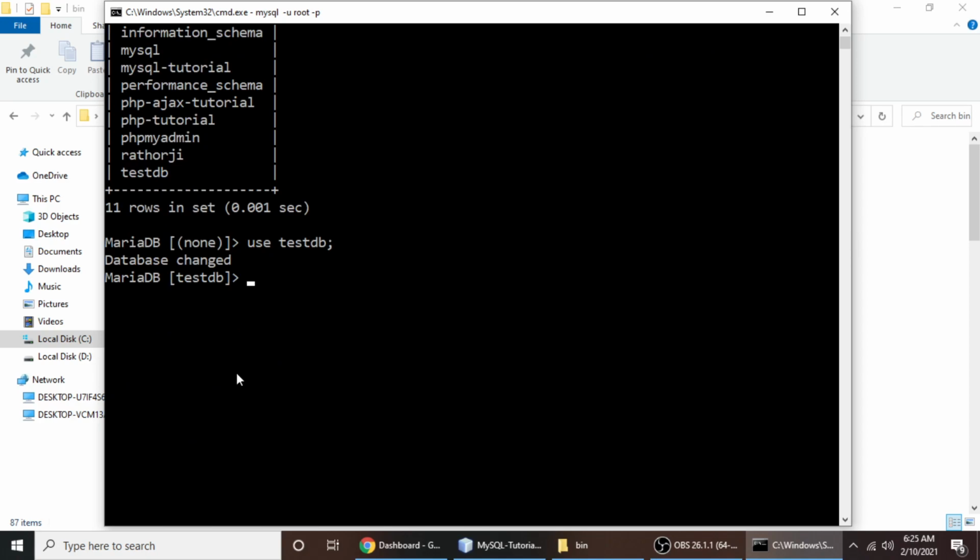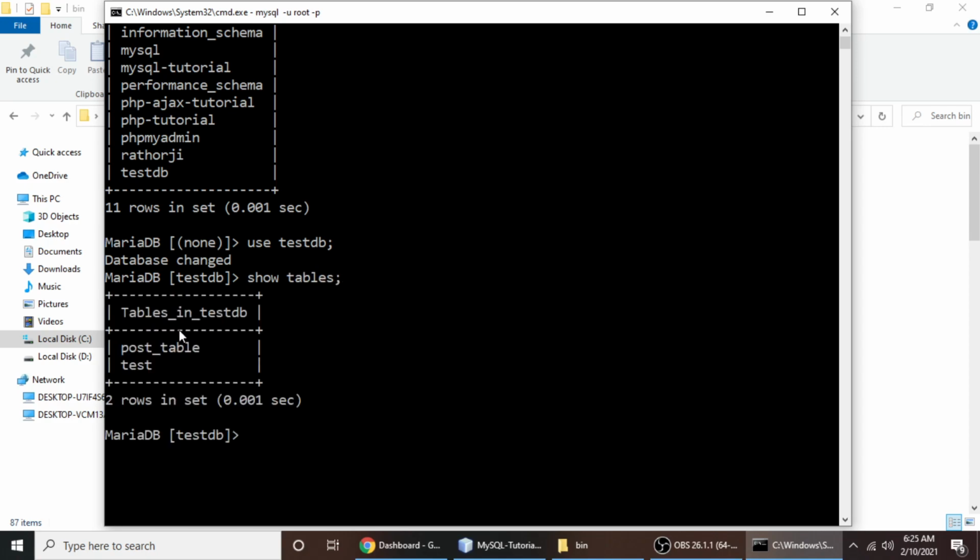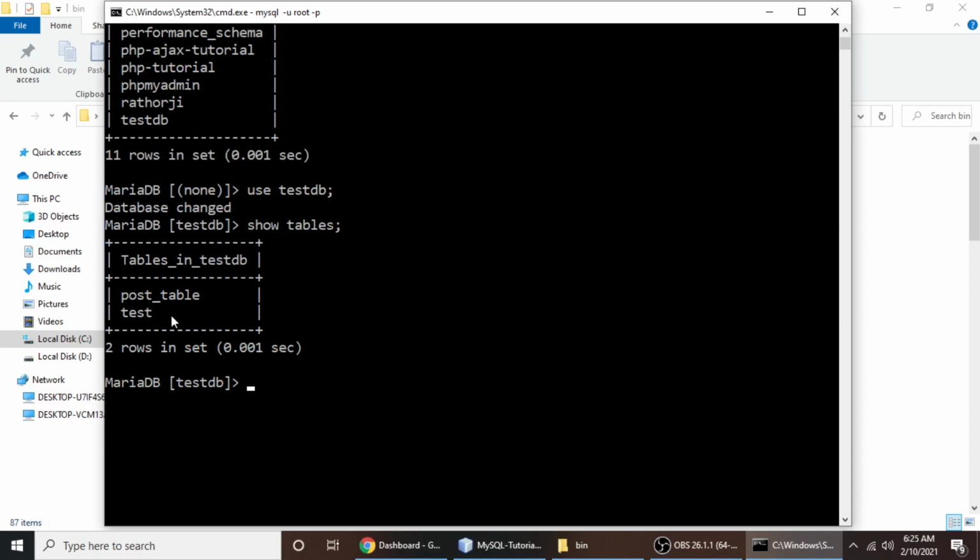Okay, and now we need to check the list of tables inside this database. For that we type show tables and hit enter. So inside we have two tables. First is post_table, and the second is a test table. So we'll insert data inside this post table.